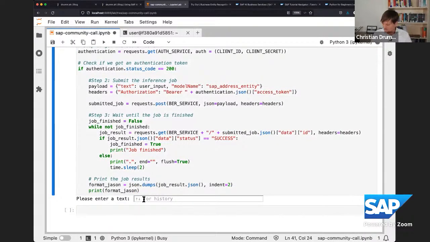Now I have to come up with some creative request for the service. Let's just use: Christian does not work at SAP SE in Waldorf in Germany. I haven't tried this before. Let's see what the entity recognition service makes from this text.